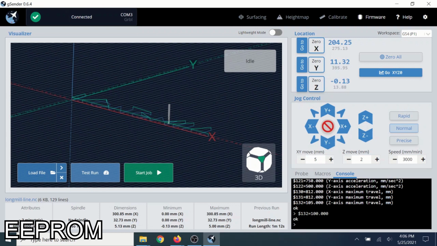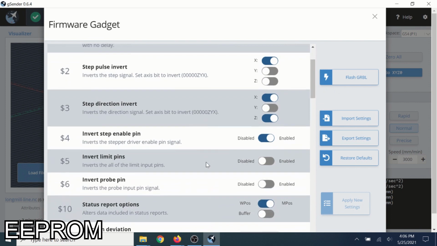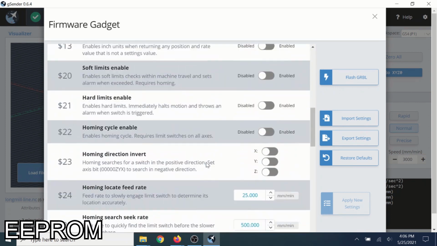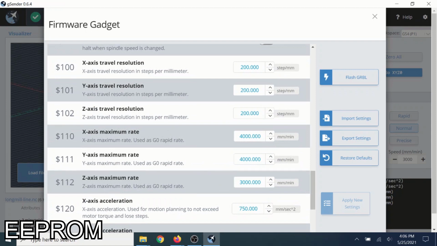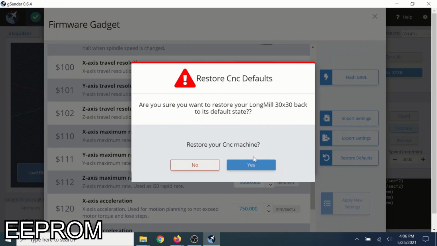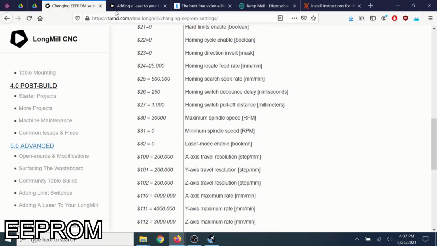Another way to modify the EEPROM settings is to go into firmware. And so this box shows all the settings. To restore the default EEPROM settings, just press the button on gSender. Otherwise, you can refer to our website for the EEPROM settings.